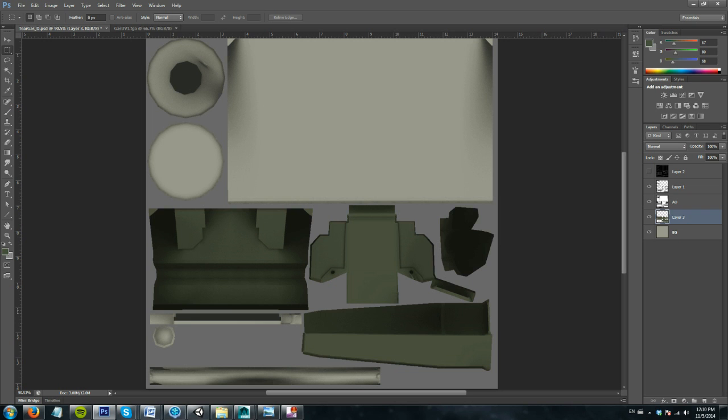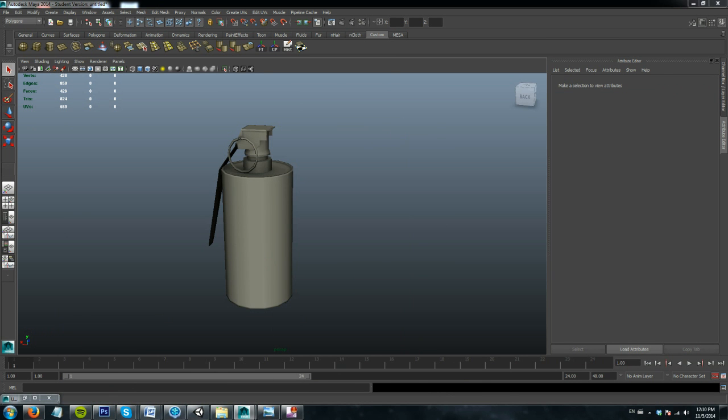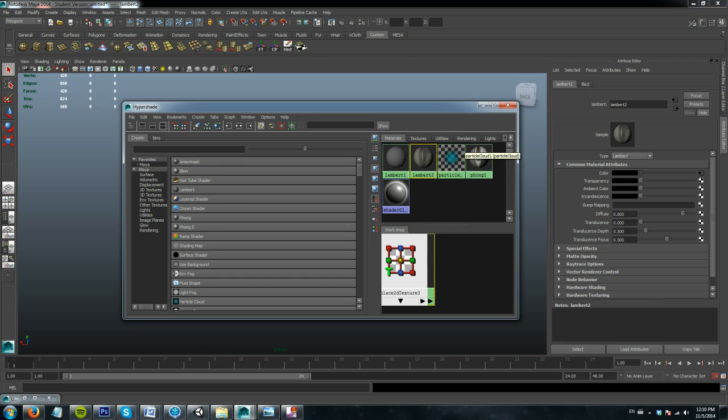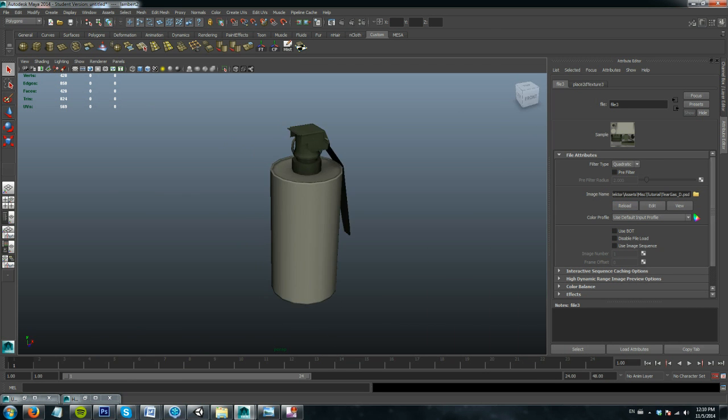Gonna click off the eye for the UV snapshot. Let's call this frame, and Control S to save, and go back to Maya and update our diffuse channel. So yeah, that looks decent.